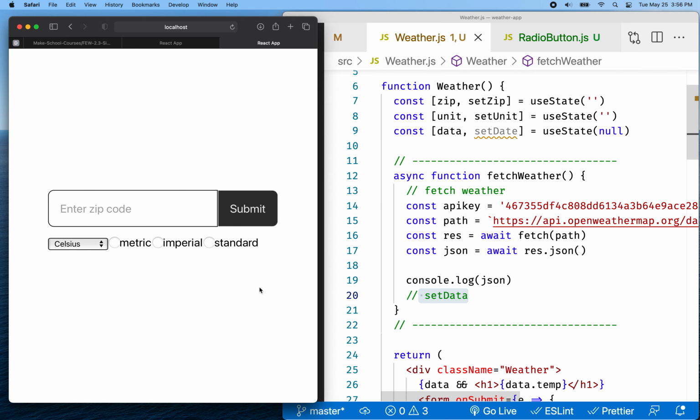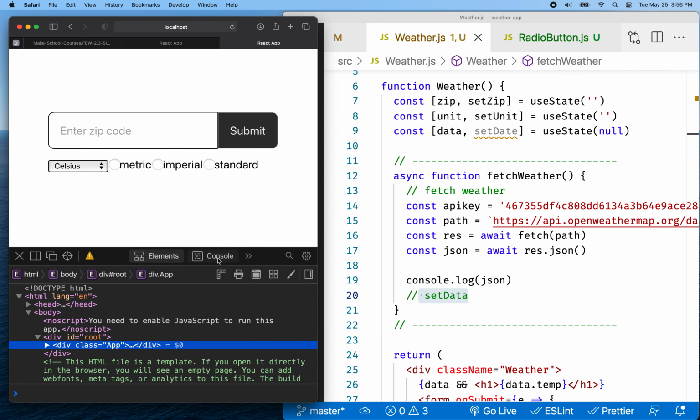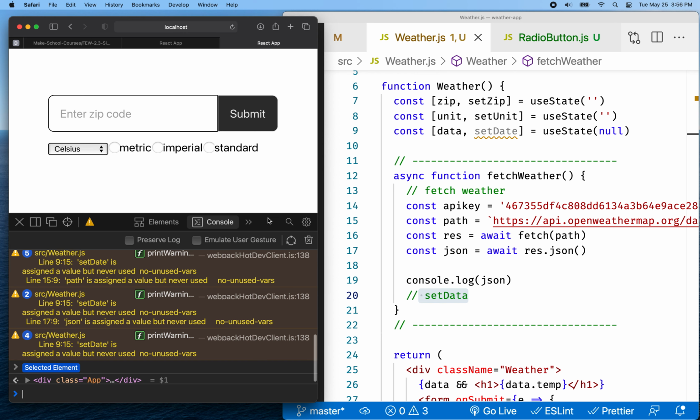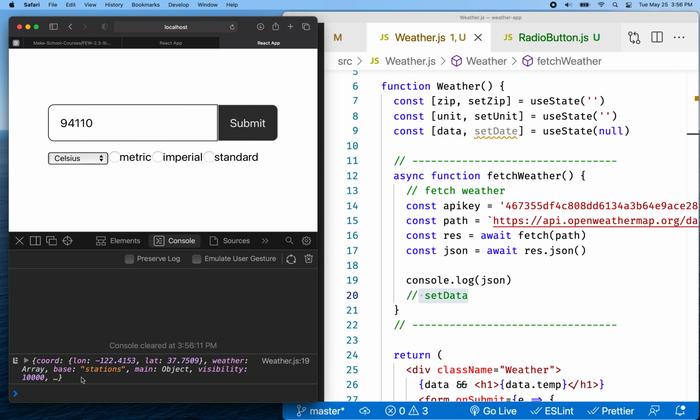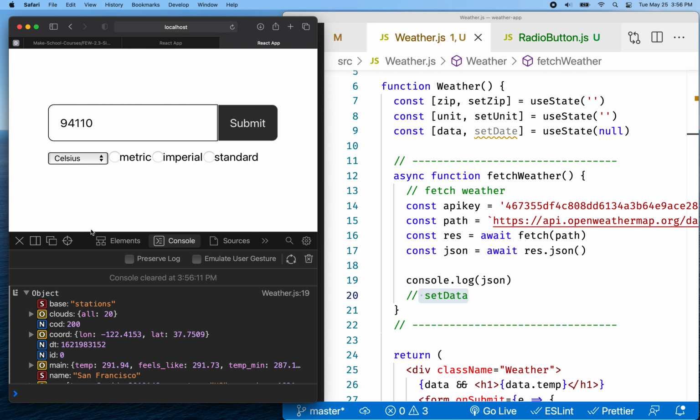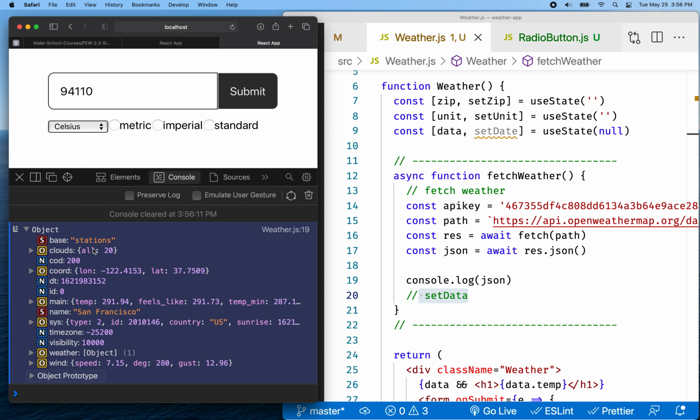so let's put that aside here, and we'll get our console in the browser, and I'm going to pull up the console here, and let me clear it to get rid of all that extra stuff, and let's type in a zip code. Let's do 94110, and then I'll submit. Ooh, looks like we got data, so that kind of worked, right? Good for us. So here's our data, and what did it give us there? It gave us base stations, clouds, COD, coordinates, right? So I think we're pretty good here.